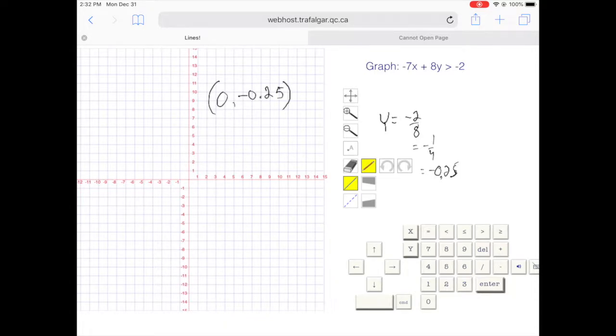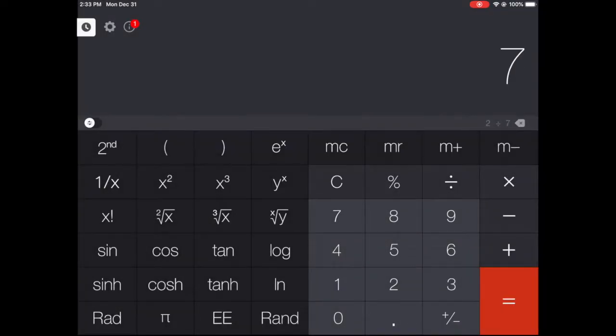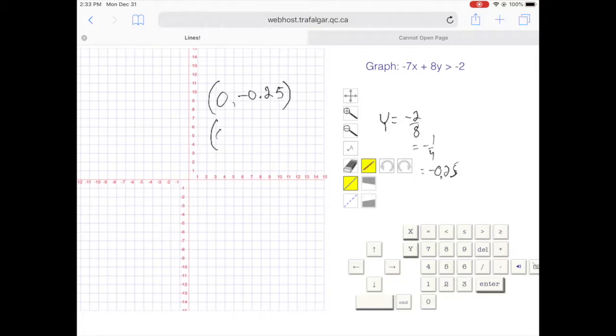To find the x-intercept, I'm going to set the y equal to 0, and we get negative 2 divided by negative 7, which is 2/7. Let's figure out what 2/7 is as a decimal. 2 divided by 7 is 0.285. So if we're rounding it to the nearest hundredth, it's 0.29. Let's plot those. Negative 0.25.